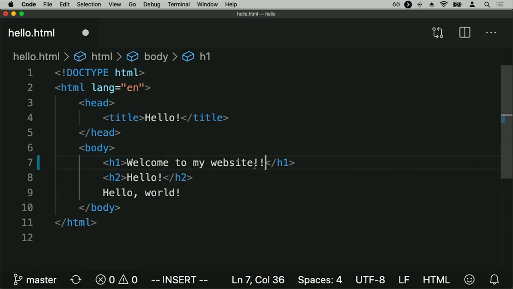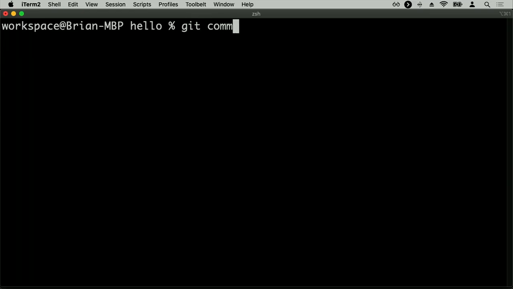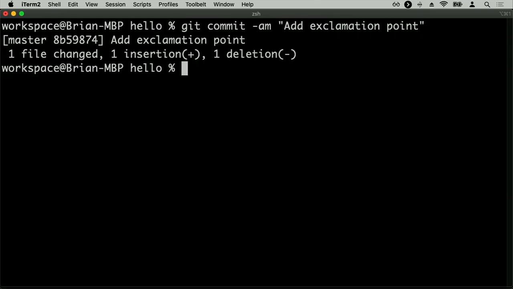If one exclamation point wasn't enough, I'll add a second exclamation point to this h1. And I'll go ahead and commit those changes. I'll say git commit -am add exclamation point. I've saved this new version of the program, but I'm not going to push the code yet.